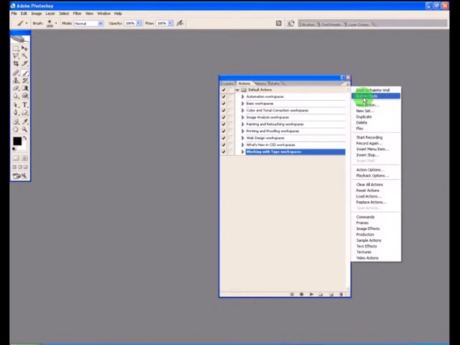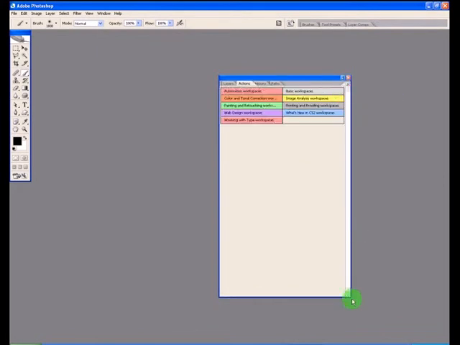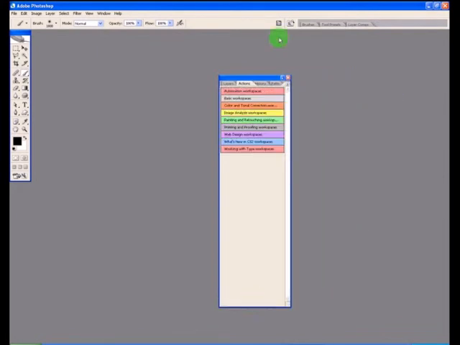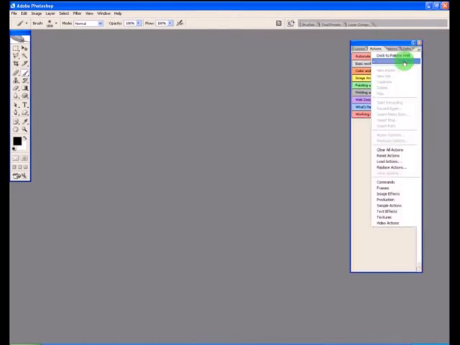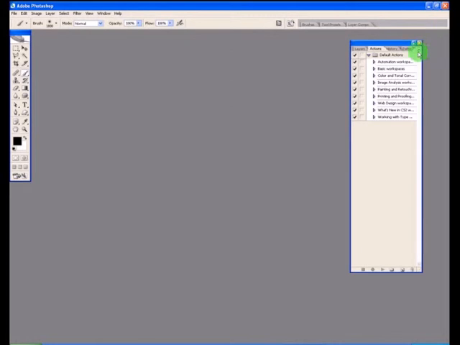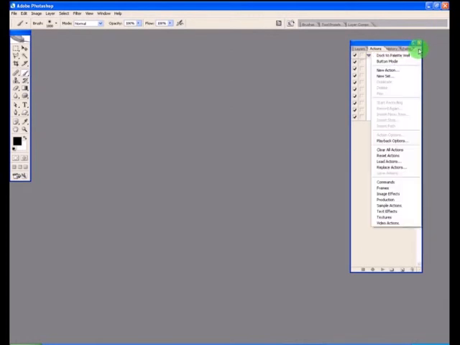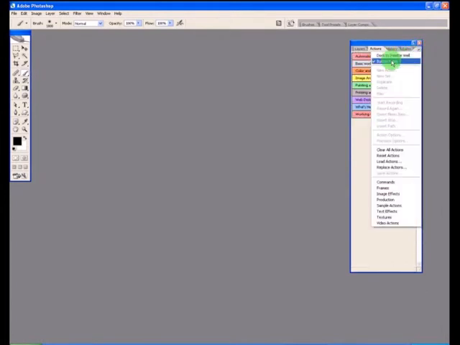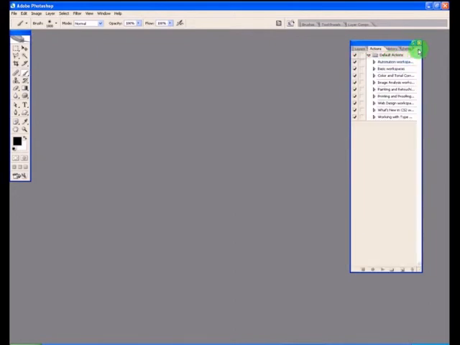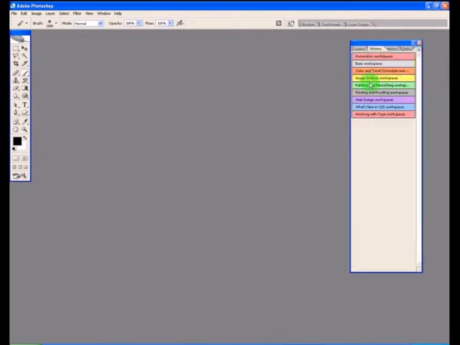Now you may see it like this in button mode, depending on how Photoshop is set up on your computer. You can switch between button mode and the manager, as I like to call it, the actions manager, by clicking on this small arrow to the right, top right of the menu, and choosing button mode. If I click off it, there's the manager. If I click on it, there are just buttons here.